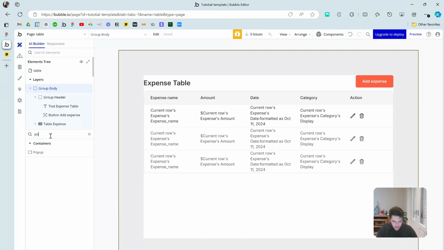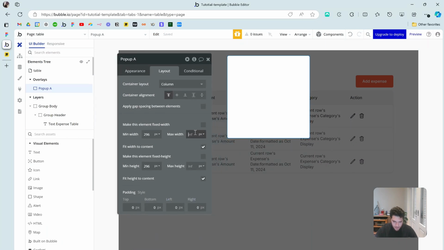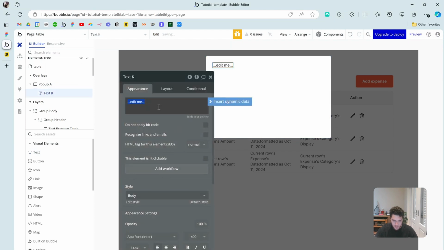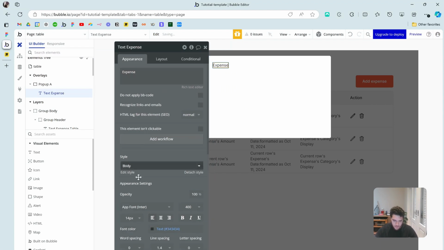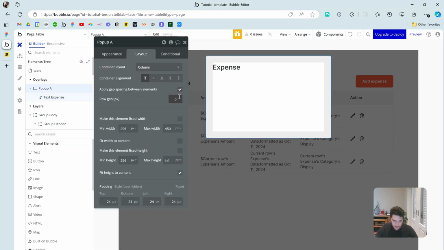So let's add our pop-up now, and I'll make it max width of 450, and I'll remove fit width to content, and I'll add padding of 24 pixels to each side. I'll add a title to my pop-up, which will be expense. We'll make it 24 as well, semi-bold, and I'll apply some gap spacing of 24 between each element of my pop-up, and now I can start creating my inputs.